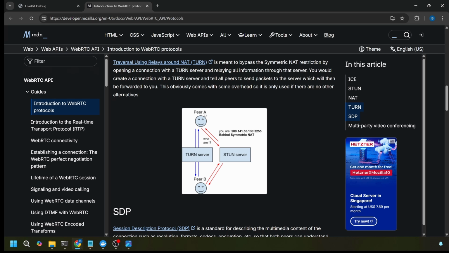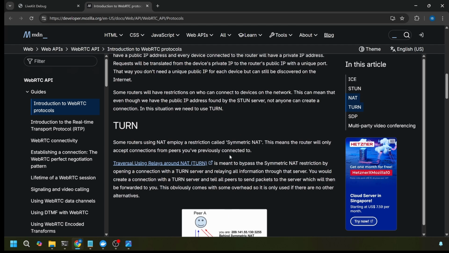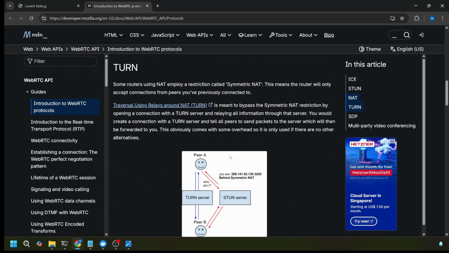When there are two entities like peer A and peer B in the conversation, they are assuming they are in the same room and behind a symmetric NAT. So who will identify them and how will they communicate using their IPs? For the details of how this NAT traversal is done, you can go through this link and read about TURN traversal using relay, because this is what I'm going to show here, and Network Address Translation, how it is working here.